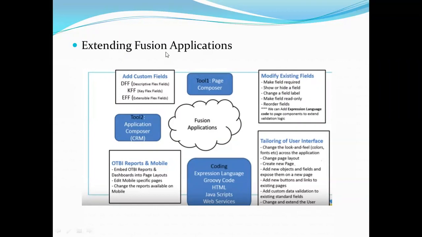Now, this is the extending of the Fusion application, nothing but the customizations. As of now, Oracle provides only very limited customizations, especially for the Fusion applications. Like adding custom fields like DFF and modifying existing fields: make a field required, show or hide a field, change a field label, reorder the fields, and make a field read only. Very minimal things we can do.